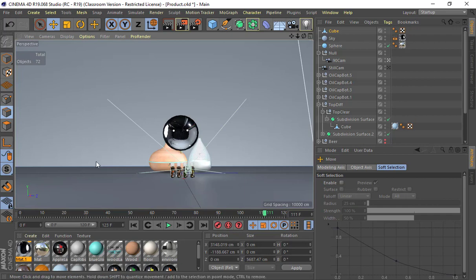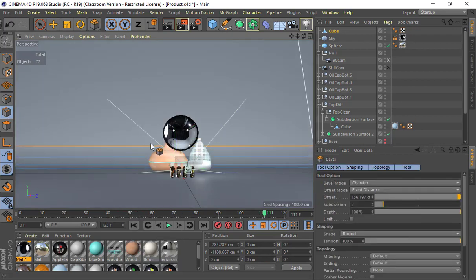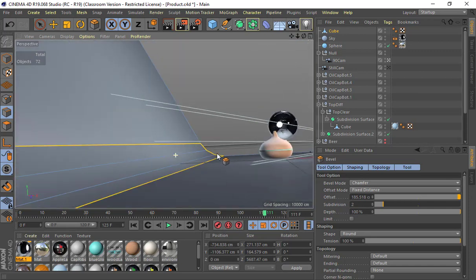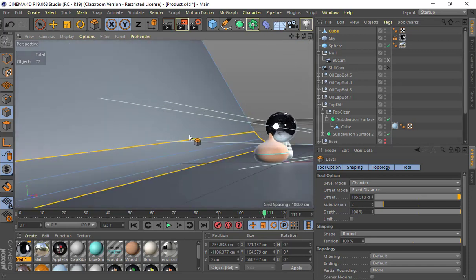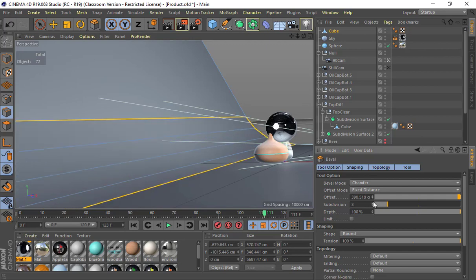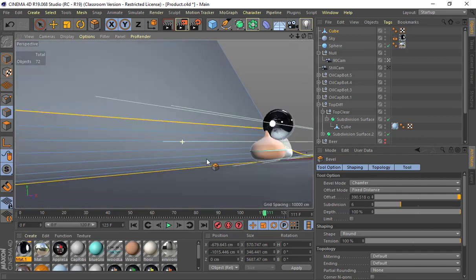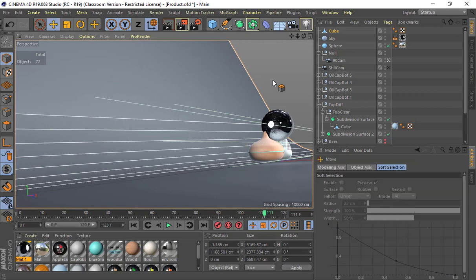So I'm going to go to the edge here. I'm going to grab this, and I'm just going to put a bevel on it. There we go. And maybe make this a little bit bigger. Maybe add a couple more divisions. Yep, that works. And then I have to do one more thing.